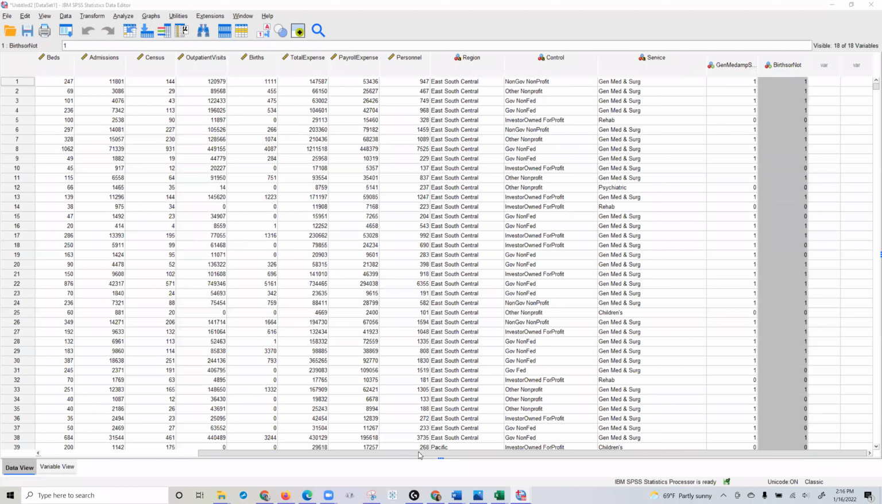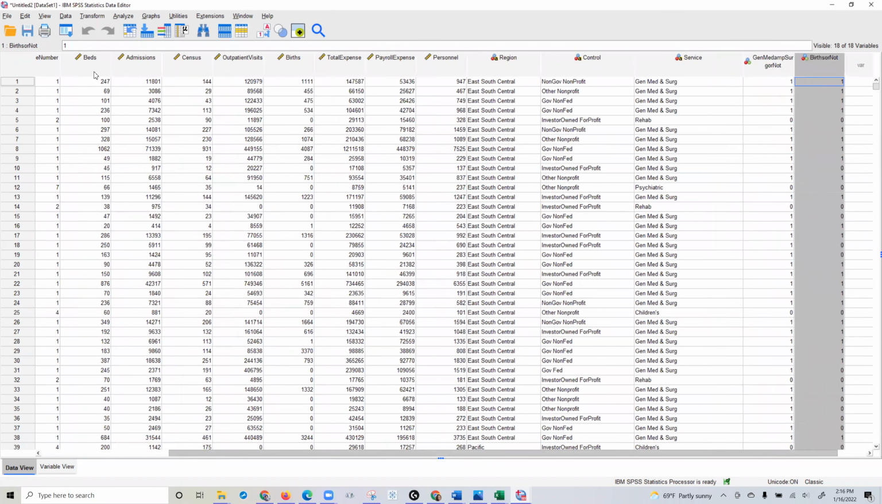So I've brought my data set into SPSS, and what I'm trying to do is predict the births or not using beds, the number of beds, as a predictor. So I'm going to create a logistic regression, logistic meaning that you're going to come up with a probability equation. And I'm going to use beds as my predictor, which is my input variable. And my output variable is going to be this births or not field, which is a binary. Notice it's zeros and ones.